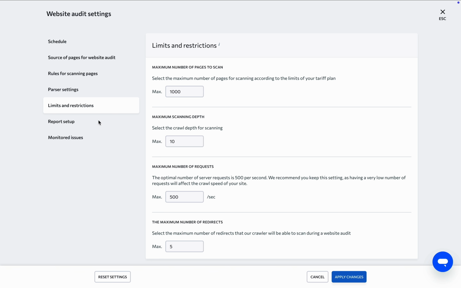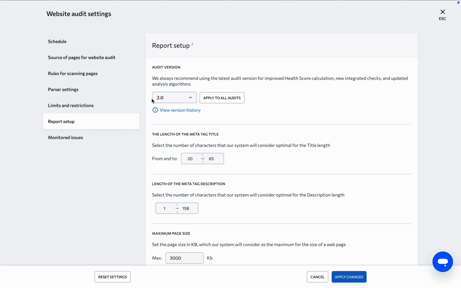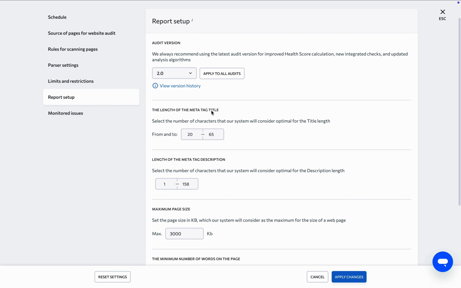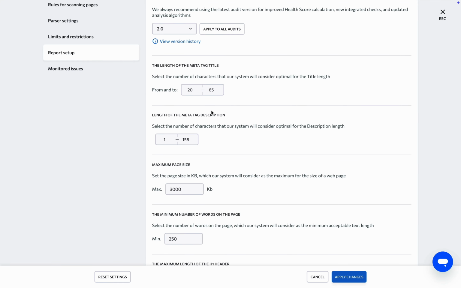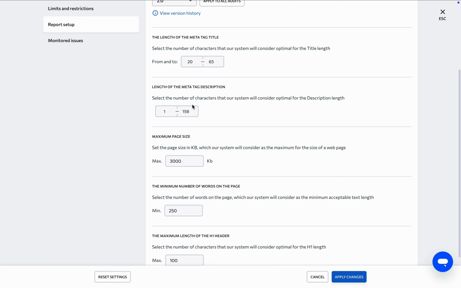Under Report Setup, you can choose which website audit version to use, and we strongly recommend using the latest one. What's more, you can independently change some parameters that the system takes into account when crawling a site. For example, if the length of a title in one of the pages of the analyzed site goes beyond or falls short of the length recommended by the service, from 10 to 70 characters, an error will be indicated in the report. You're welcome to change these parameters depending on your goals.